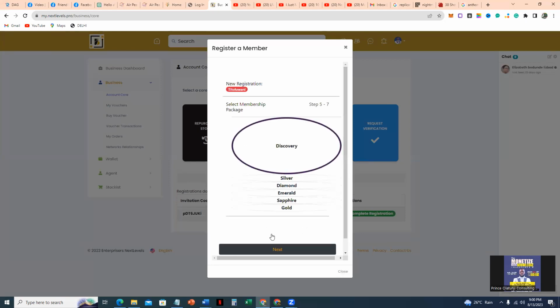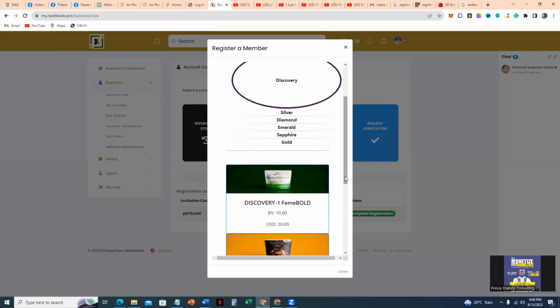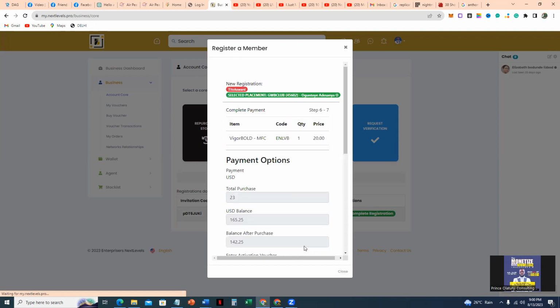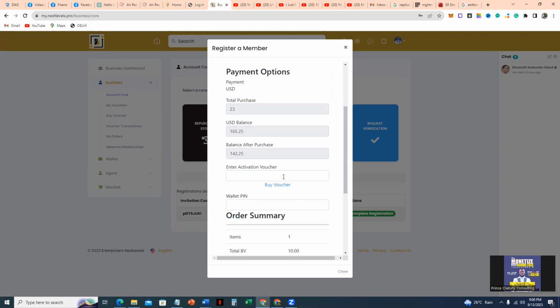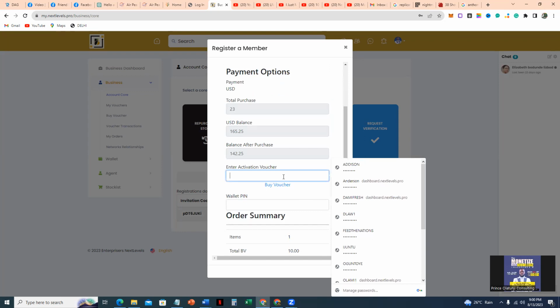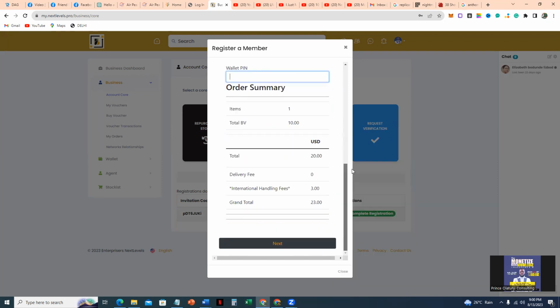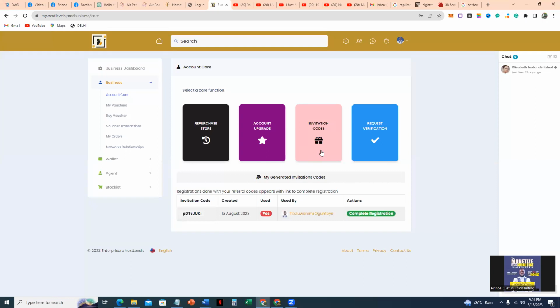I'm picking Discovery if the person is doing Discovery. I'm picking the product the person is picking, and I'm clicking on next. Then after that, you will now input the voucher that you bought here. Then put in your PIN. Your PIN is very key. Put in your PIN, and after that, click on next. And once you click on next, then this registration will go through, and that is the end. A total 10 BV will also appear here. And at the end of the day, you will pair that.